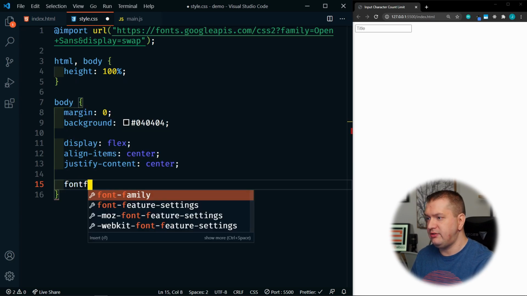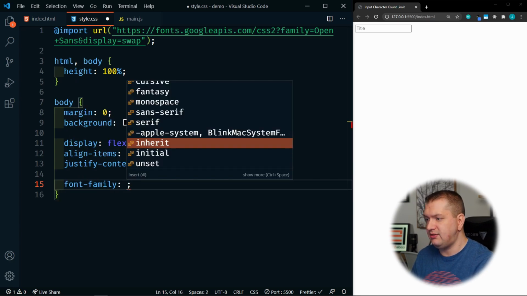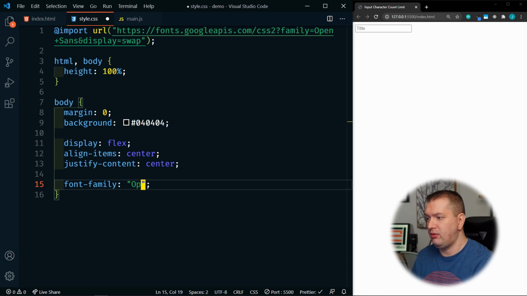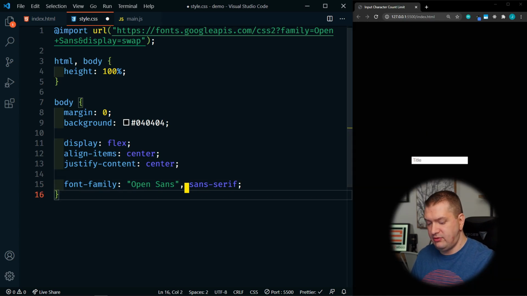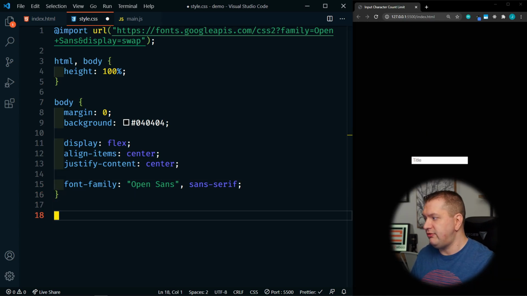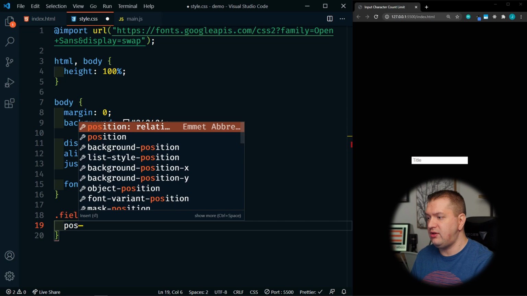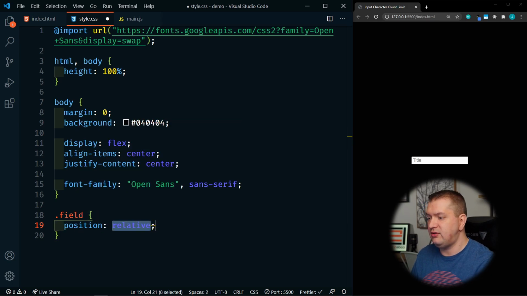Then we'll set our font family to Open Sans with a fallback of sans serif. All right, and then after that, let's style our field. Okay, so then the field, we're going to set the position on this to relative, and that's so that we can absolutely position all of the content within it.